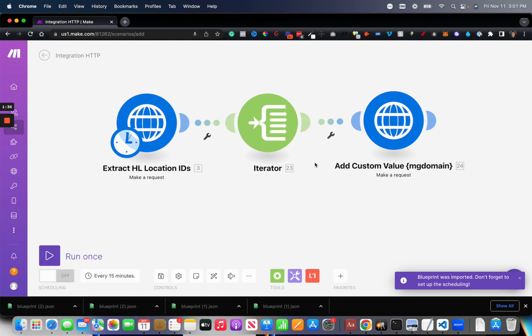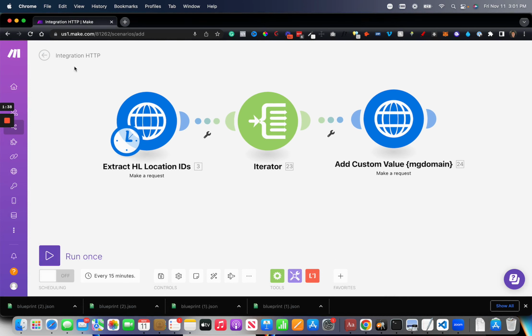Okay, so now this is the automation. So in the very top left corner, let's highlight this and let's give it a name. So I'm going to say GHL Custom Values. And I'm going to save it.